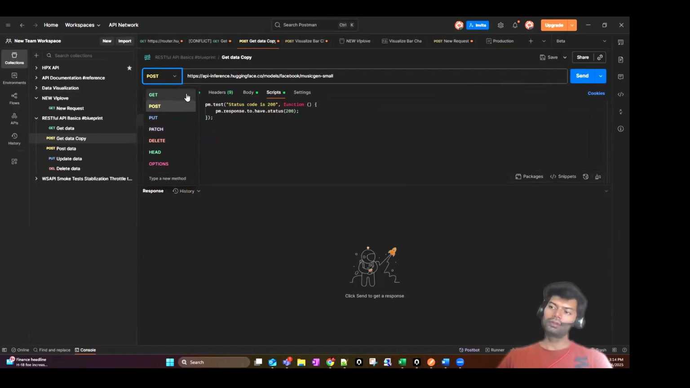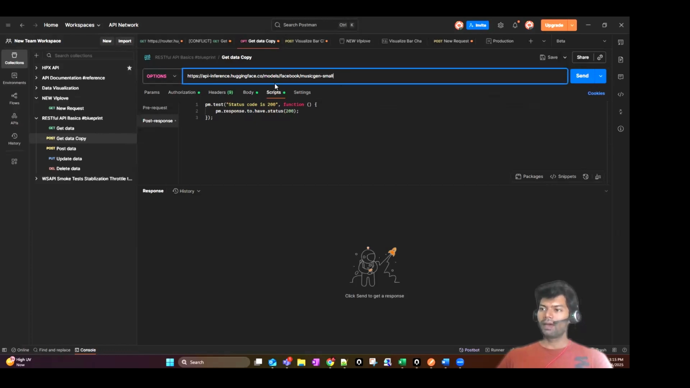For GET, it's like fetching the data. POST is creating the data, PUT updating it, PATCH is a partial update, DELETE is deleting the records, HEAD is getting the header information, and we use OPTIONS to get the allowed values. Like let's suppose I want to know for this API request, how many HTTP methods are allowed, or if I want to understand the CORS related information, that also I can get it from OPTIONS.